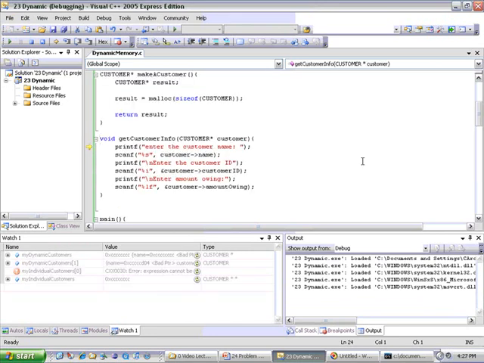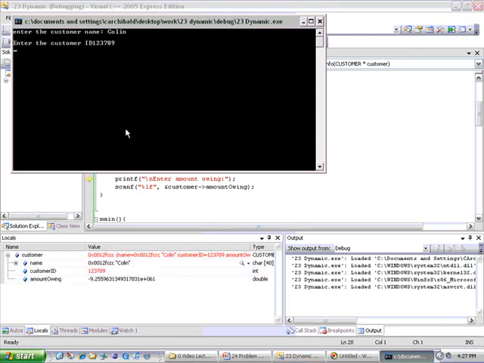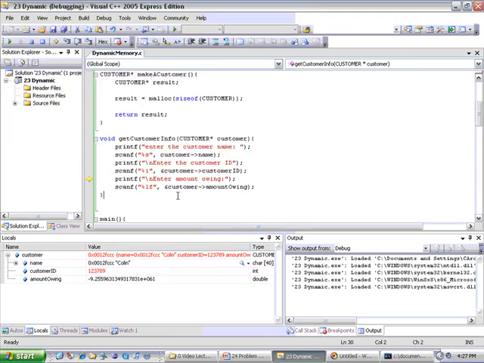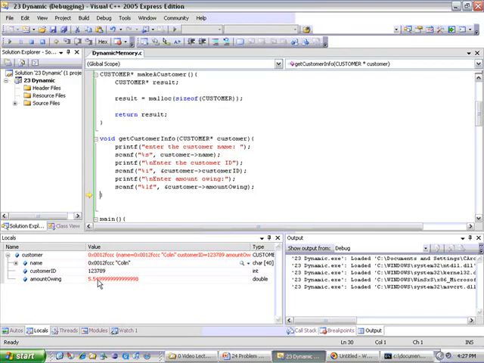Now we're going in and we're going to print out, enter the customer name, and I'm going to say colon, so the customer has a name. Enter the customer ID. Well, a colon would have been nicer. 123789, and that went into the customer ID field, and then enter the amount owing. I don't owe very much, $5.55, and there you see the approximation. So we're using floating point numbers, and they are an approximation. I typed $5.55, and that's what we got.